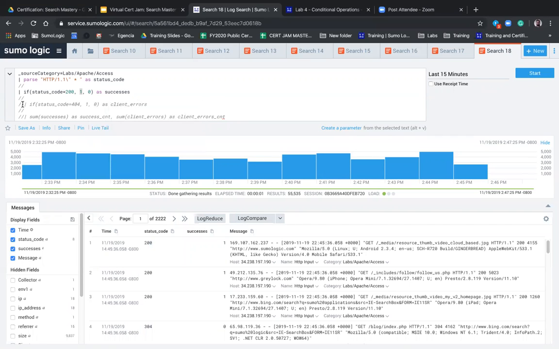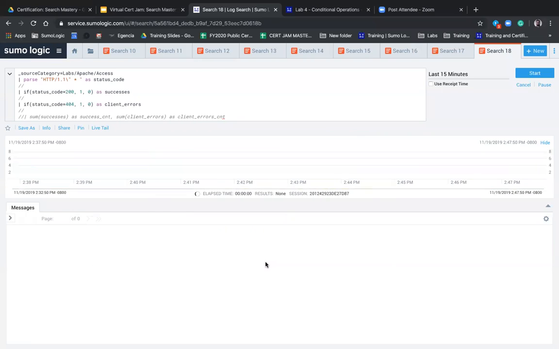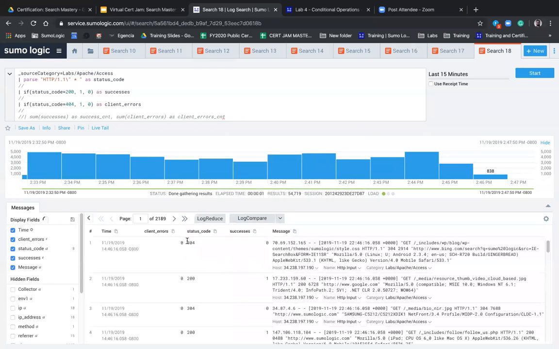Now I'm going to do the same thing, or it's the inverse, but it's basically the same thing for 404s, where I'm going to create a column called client errors. If I see a 404, I'm going to tally a 1 for a client error. If I don't, I'm going to tally a 0 for a client error. So now when I click Start, for each log message, I'm going to have my status code, and I'm either going to have a success or a client error, or neither.